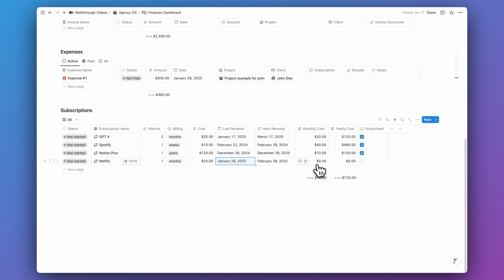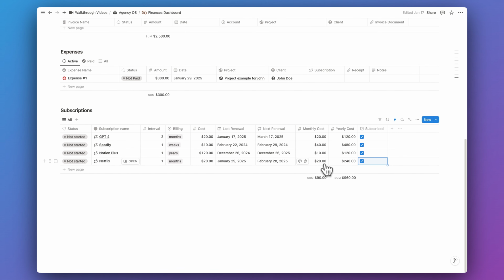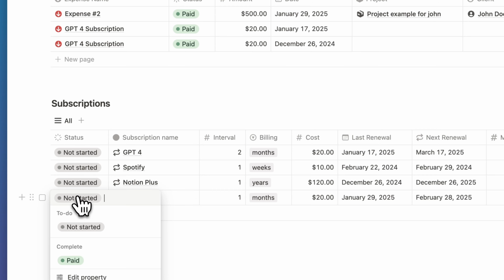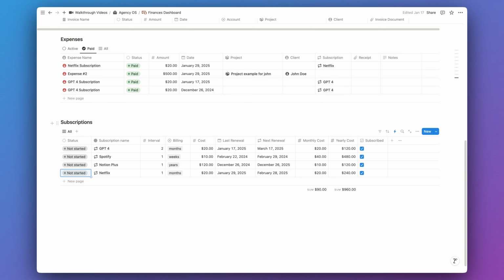So as you can see, the monthly costs and yearly costs are 0 because we are not subscribed yet. Once we put it as subscribed, the calculations automatically appear here. Now, let's do an example by changing the status from not started to paid. Let me just pull the paid view. And once we change the status to paid and wait some time, we notice that the Netflix subscription is created automatically as an expense with the status of paid. The amount is $20, as you can see, the cost, the date is today, and because it is a subscription, we can see that the column subscription refers to this specific subscription we have.